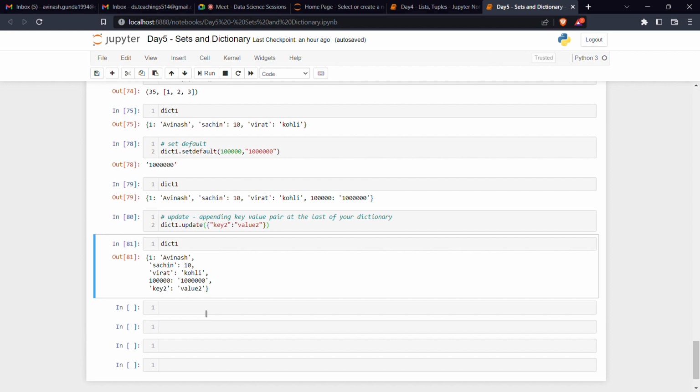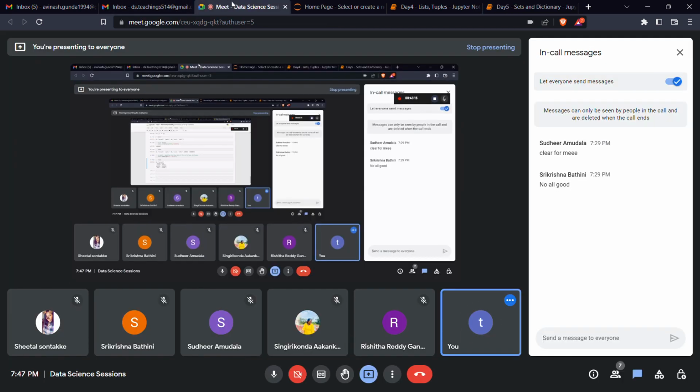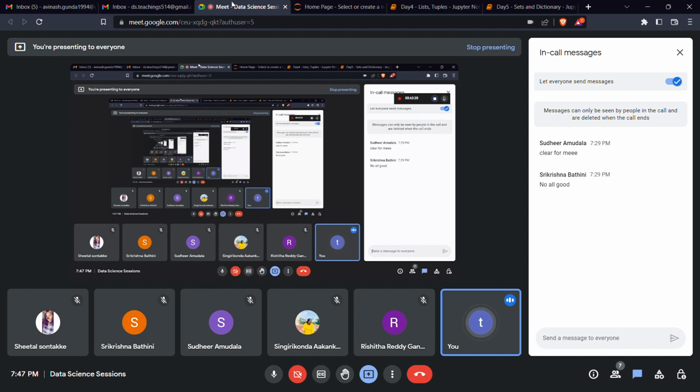Any doubts till this part? Anyone? Clear about dictionary? Okay, fine.